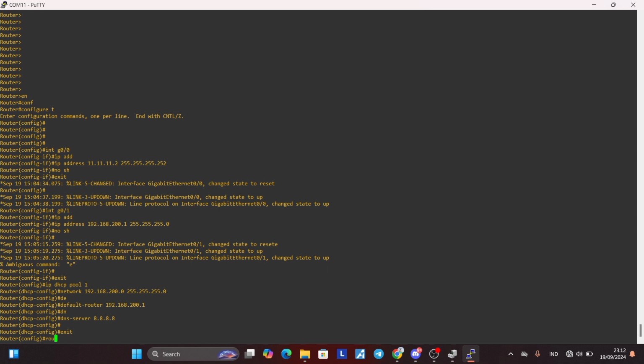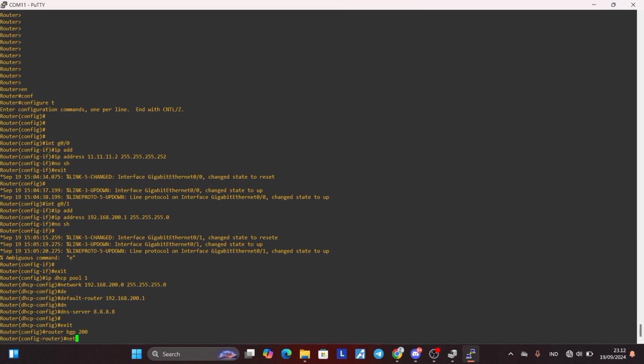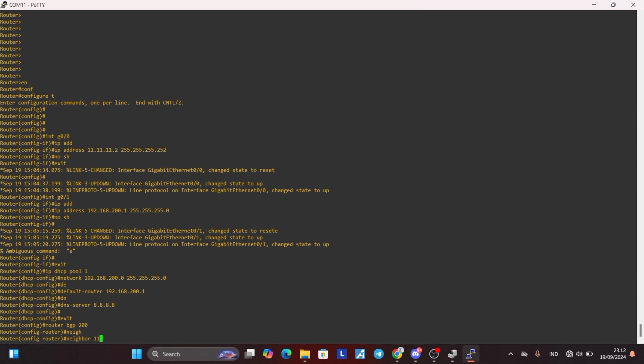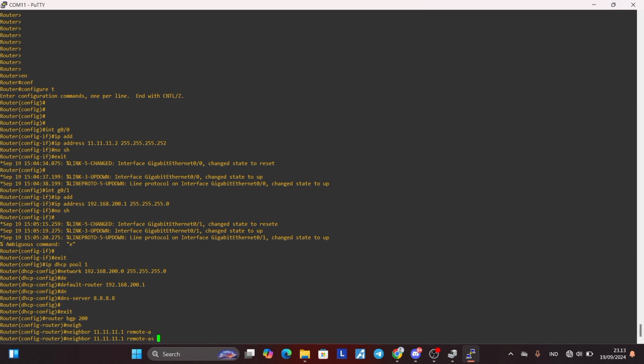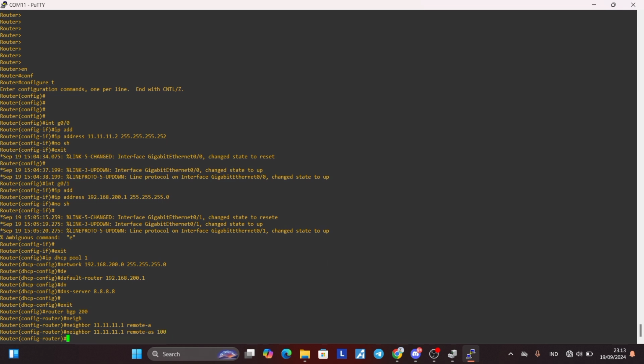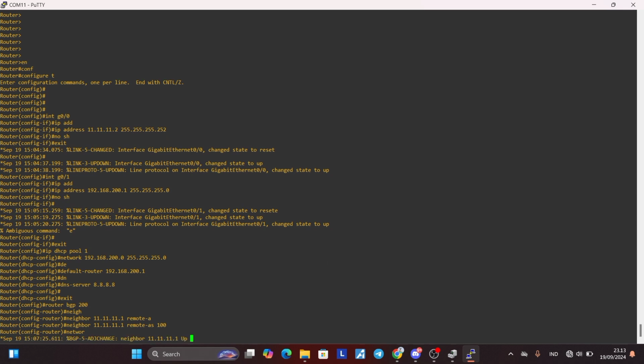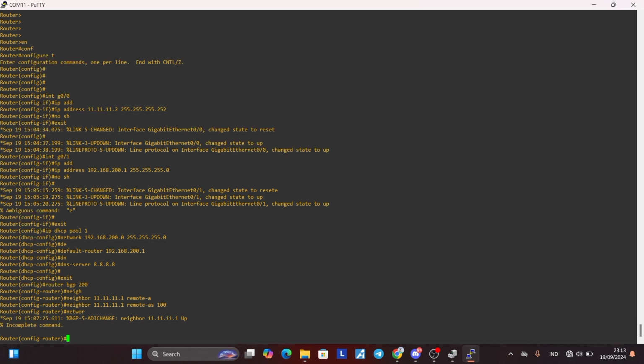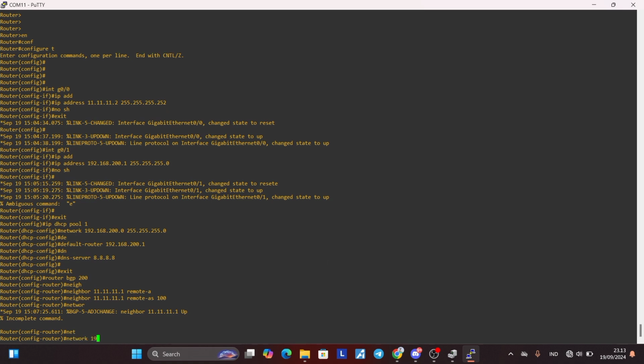And now I type router BGP and the number, and I type neighbor for the Mikrotik router, and this is the IP. And I set the remote AS for the Mikrotik router. Yes. And I add a network. I add a network, and this is the network.